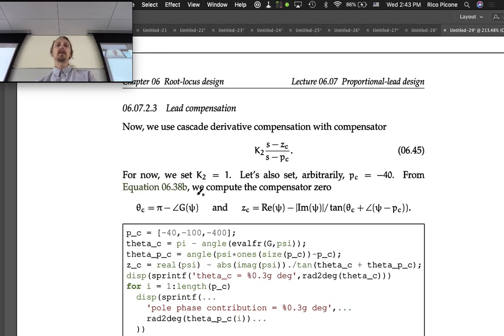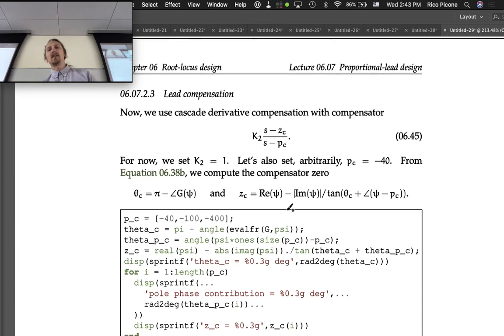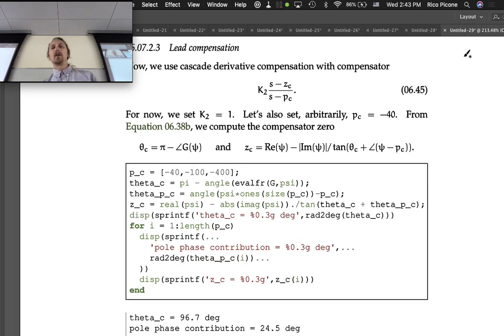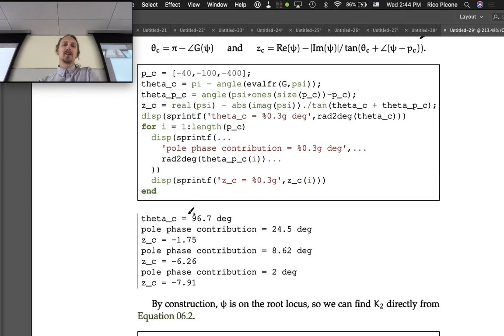Okay, so lead compensation. Let's arbitrarily choose PC to be -40. Then from these equations, we can compute theta C and ZC. Now, I ended up going back and setting it to -40, -100, and -400. So I was like, okay, -40, and it worked just fine. But I wanted to show you guys what would happen if I had chosen 3 other values. So I chose 3 other values. From the very beginning, I just calculated it for 3 different cases.